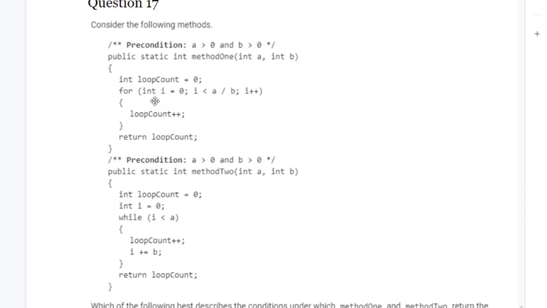So let's say 2 and 2. 2 divided by 2 is 1, so this is going to happen 1 time. Return the loop count. A and B are both 2. I is less than 2. Loop count plus plus. I plus equals B, which is also 2. So that's going to return the same value. Fine. Both odd, 3 and 3. It'll do it 1 time.